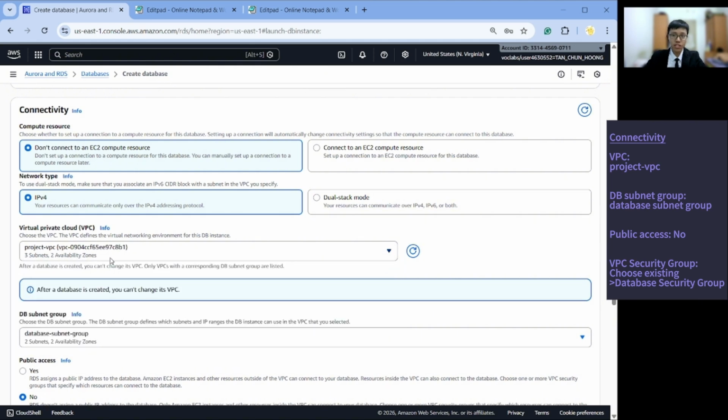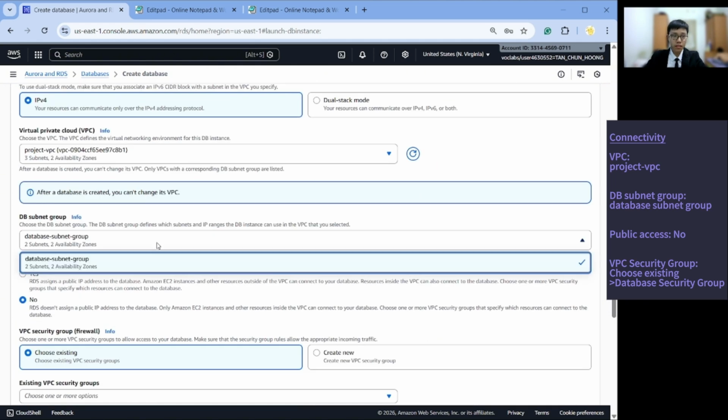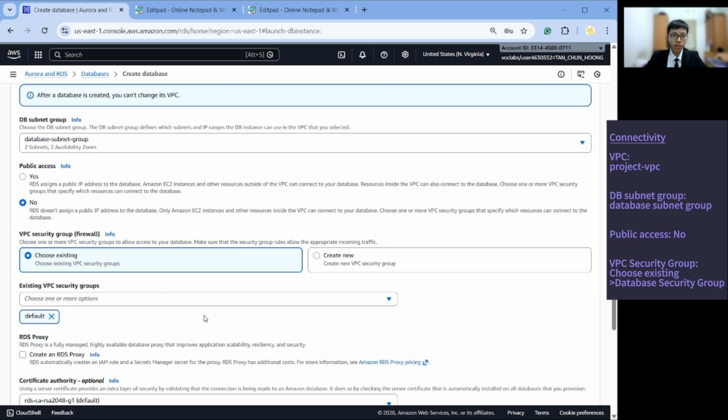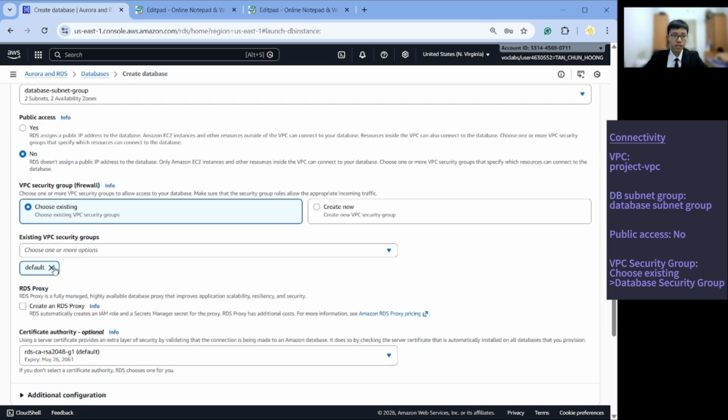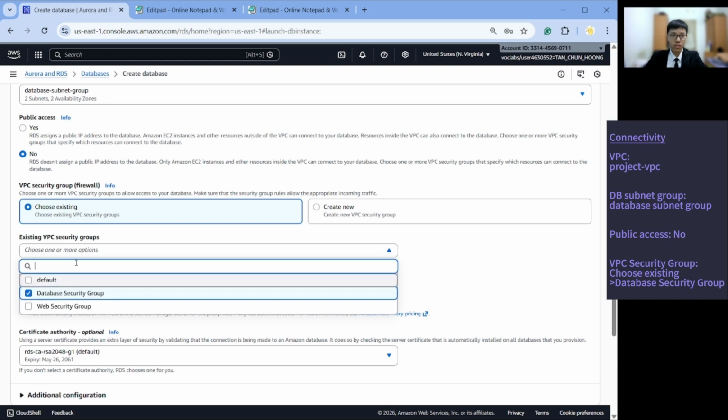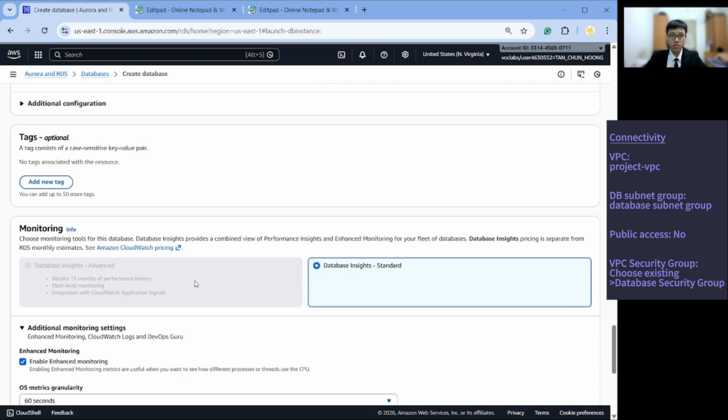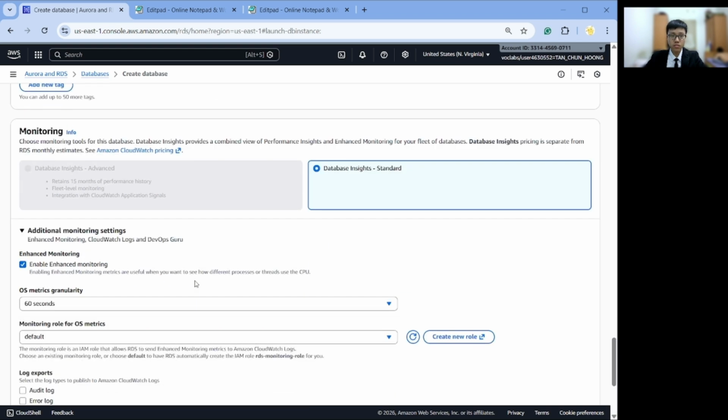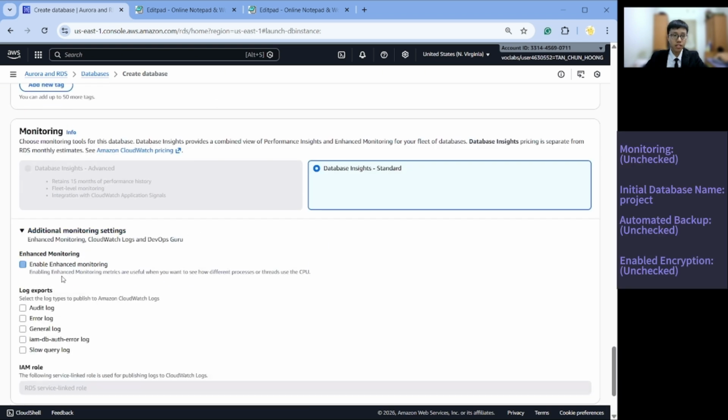We choose the project VPC. And we remove the default, and choose the database security group. For the monitoring, we uncheck enable enhanced monitoring. Standard monitoring is enough for this project. Turning off enhanced monitoring avoids extra cost.